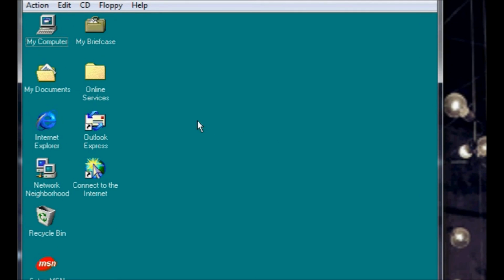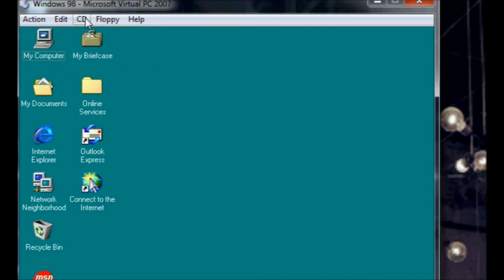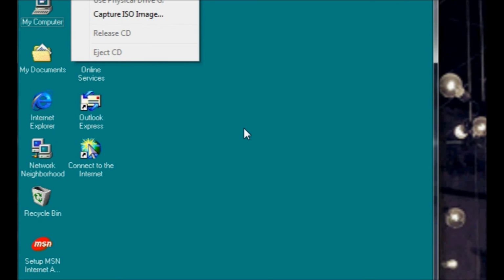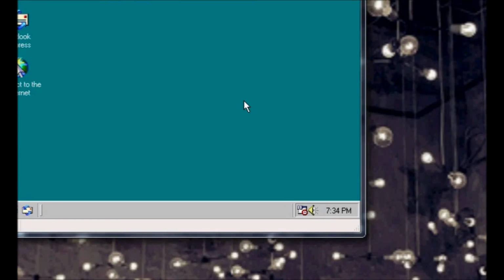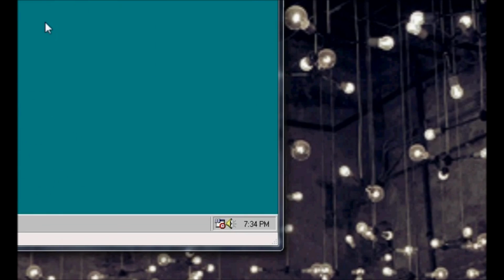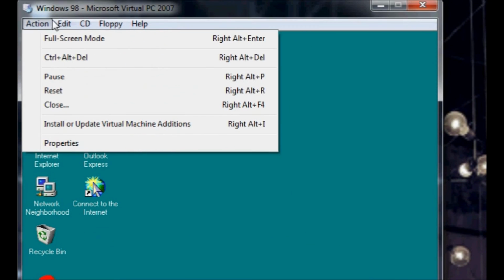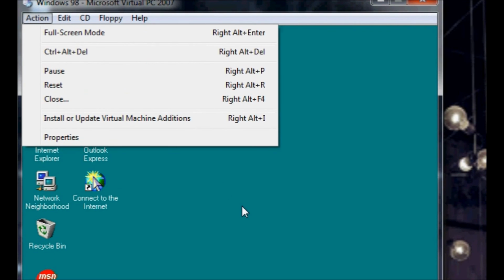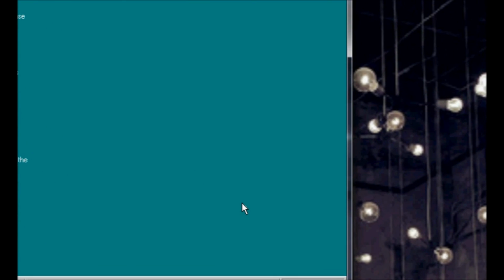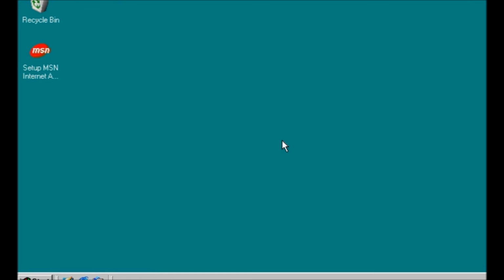So that's about it. And then you can mount a CD image by pushing CD and Capture ISO Image, because this can run ISOs. It can also run floppies, and you can push full screen mode. To do full screen, you just push right Alt-Enter. It's going to bring you to full screen mode. Alright. So now I can do tutorials on Windows 98. Yay!